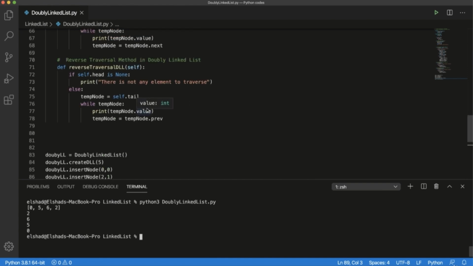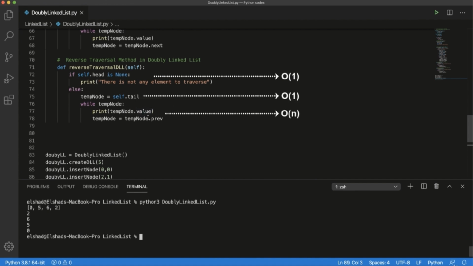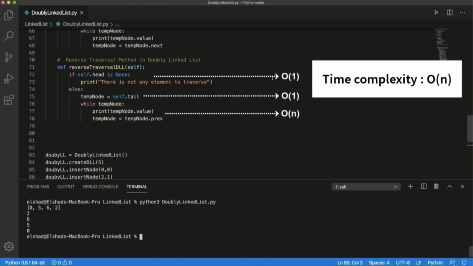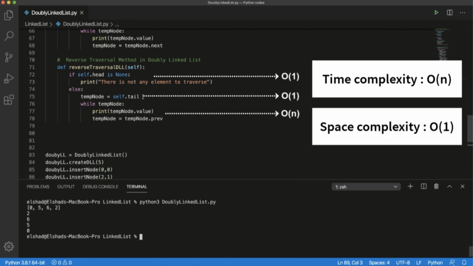Now let's see what is the time and space complexity for this method. Here again we start from the first line of code. We know that checking the if condition and printing a message is O(1) time complexity. Then in the else condition we are creating a temporary node which takes the tail value. This is also O(1) time complexity. Now the while loop takes O(n) time complexity. So if we combine these complexities, the time complexity for reverse traversal is O(n). Now the space complexity is obviously O(1) because we are just creating one temporary node.